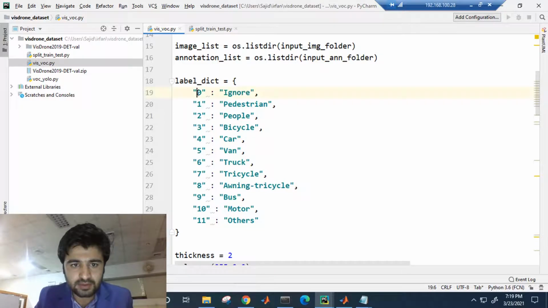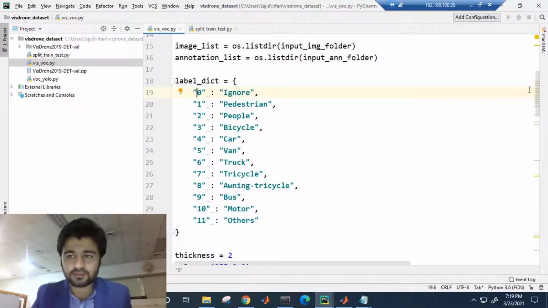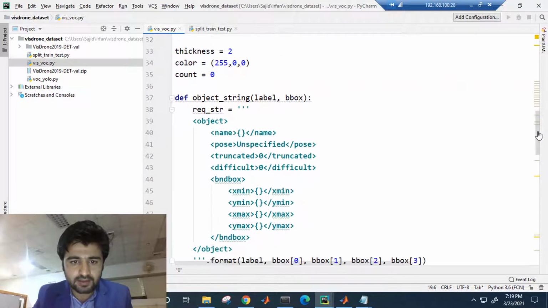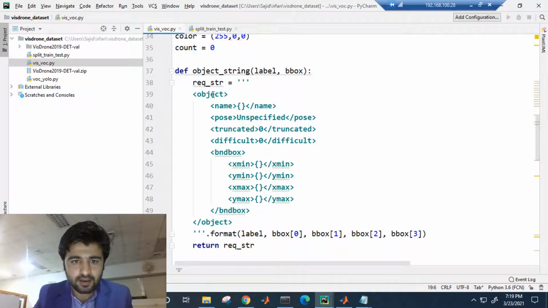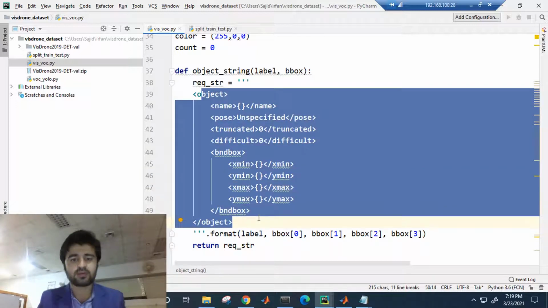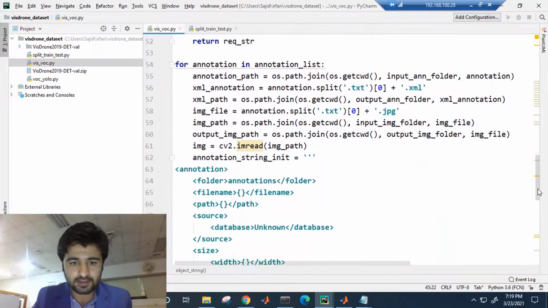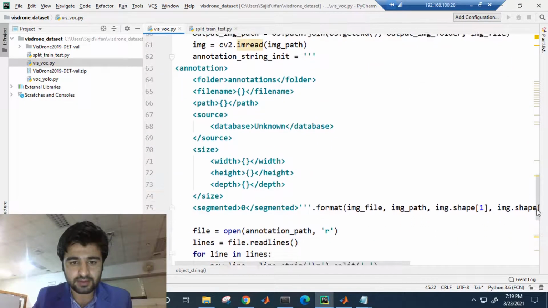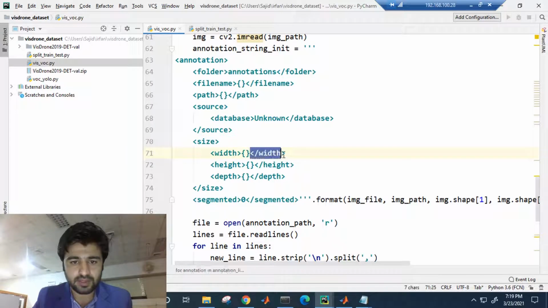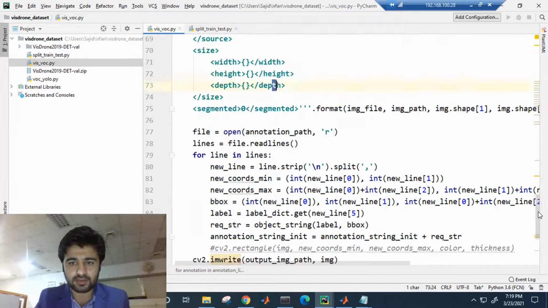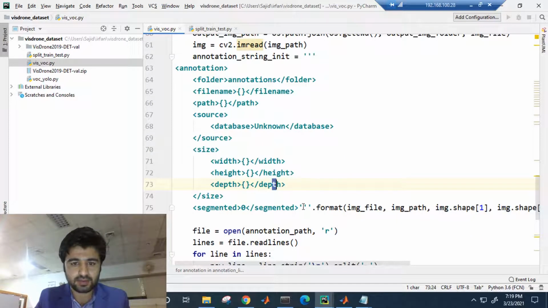So basically, in the code there are the objects of Visdrone and there is an ID. We need that ID for YOLO training. And here there is the object segment, where in the object segment there is the name of the object and its bounding box values. And here there is the file name, path, image size, width, height and depth, the number of channels, and we write them into an XML file. So let's run the file, Ctrl S.